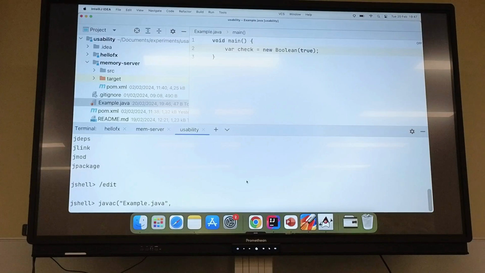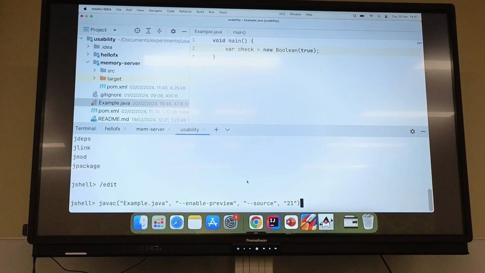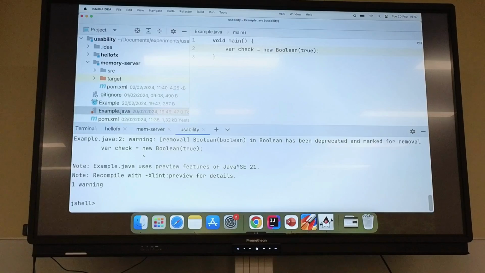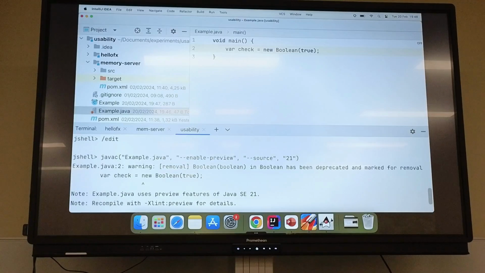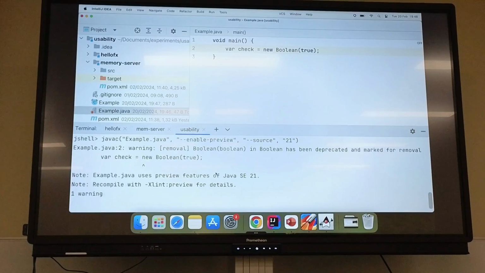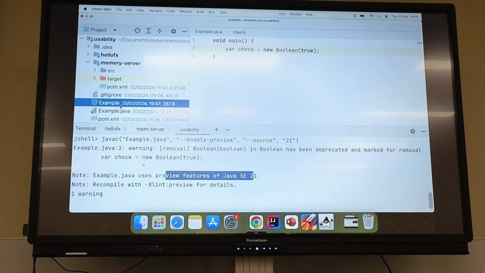I'm using a preview feature, right? So I'm going to say --enable-preview. It would be good to say a source, --source, and of course a version for that source. So what this one did, like earlier, it said the warning, but also says that Example.java uses preview features of Java 21 and to recompile with -Xlint:preview for details. And the result, of course, an example class here in my IDE.